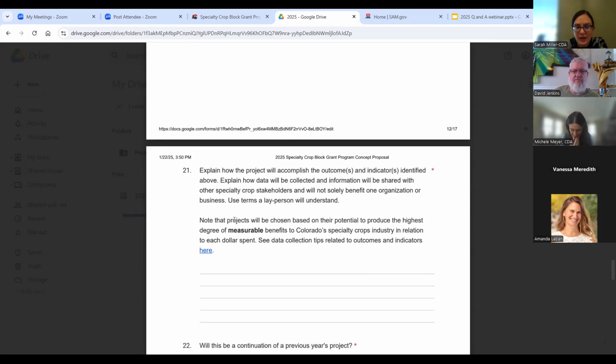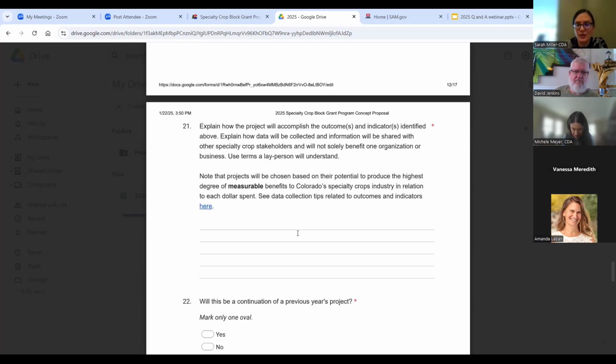And right here, it says explain how data will be collected and information will be shared with other specialty crop stakeholders and will not solely benefit one organization or business. Projects will be chosen based on their potential to produce the highest degree of measurable benefits to the Colorado specialty crop industry in relation to each dollar spent. See data collection tips here.